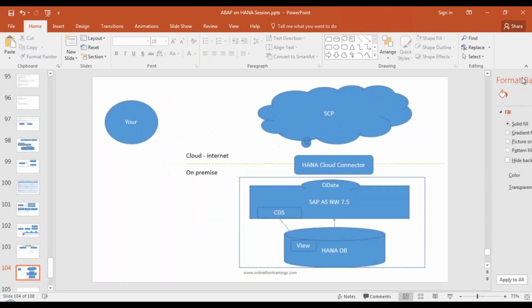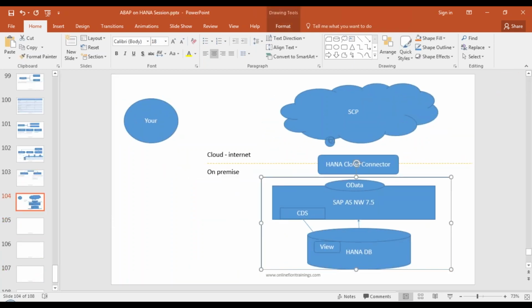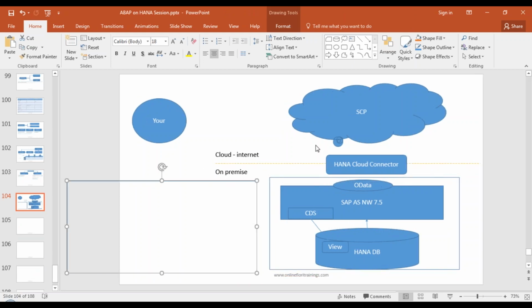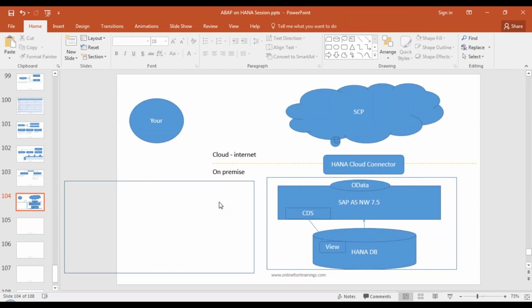There may be multiple different systems in your company, and you want to expose them to the cloud. Every system has a different IP address. This one has one IP address, this is another IP address, and now you want to expose them on the cloud. Now tomorrow, let's say there is a restart of your server.